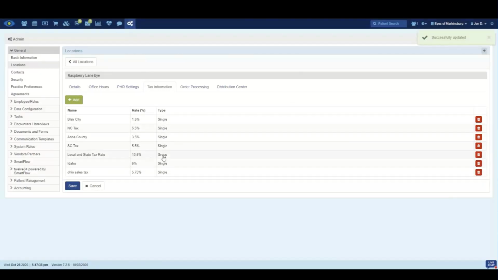That will create a group type for that local state tax rate that I named, and it's going to include the taxes for my three choices, which in this instance was my SC tax, my Anne County tax, and my Blair City tax. You'll notice that my rate increased based on the addition of all of those tax rates. Once I'm done entering my tax rates, I'll go ahead and select Save.